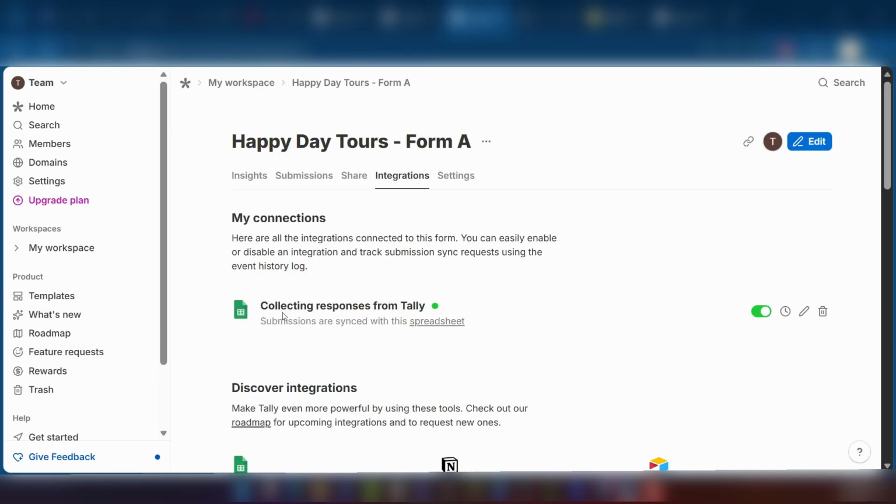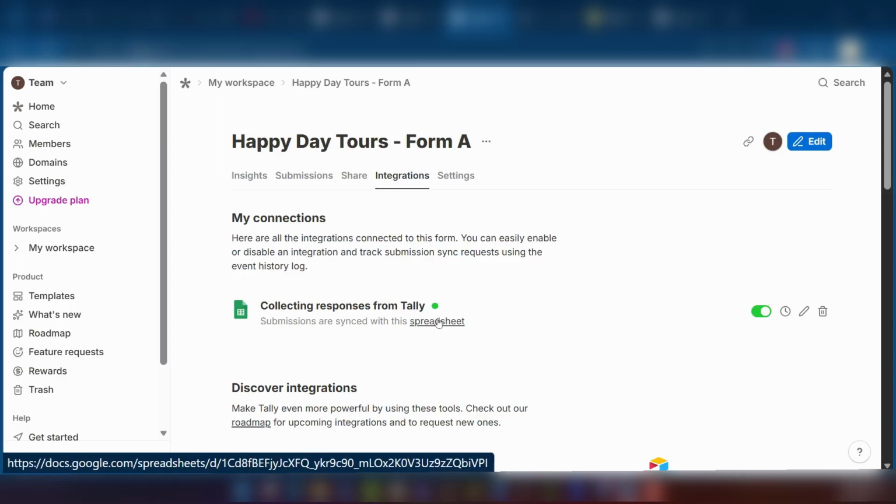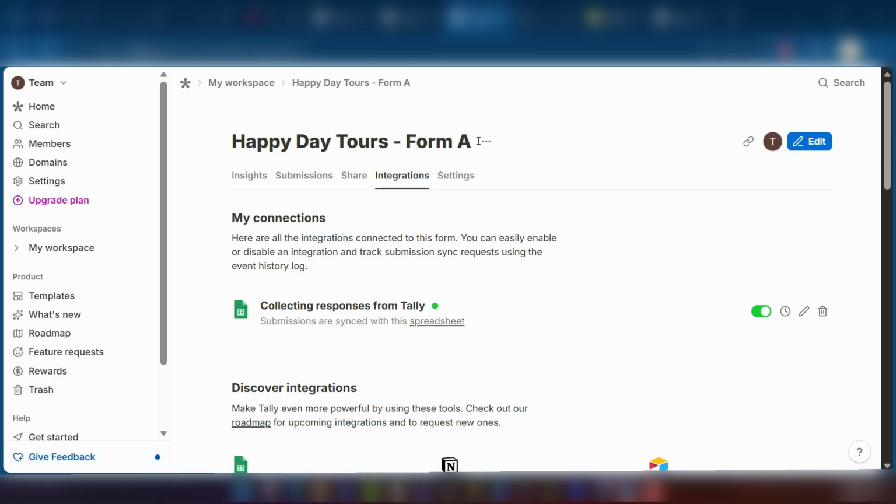And there you have it, collecting responses from Tally. Submissions are synced with this spreadsheet. So this is a hyperlink, and once you click on it, it's going to take you to your Google Sheet where you can find the responses from the form which we're looking at, Happy Day Tours Form A.